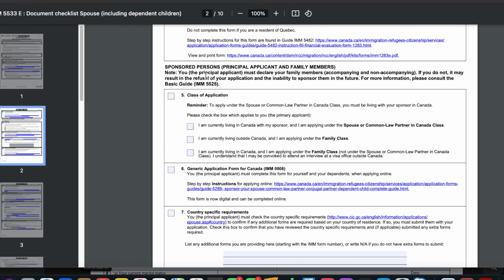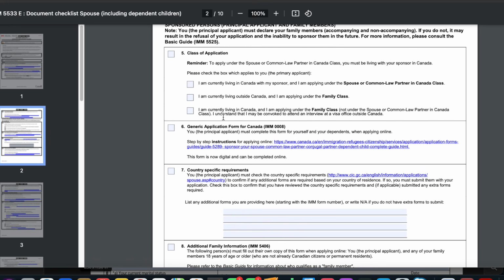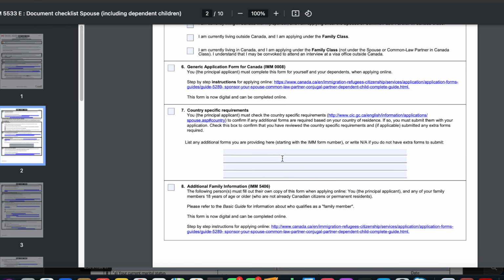Then the checklist after is by the sponsored person or the principal applicant. And the first part here is class of application. Here there are different classes. Now, if the spouse you are sponsoring is already living in Canada with you, maybe he's on a visitor visa or he's on a work permit, then you need to check this class, which is spouse or common law partner in Canada class. If they're outside Canada, then you have to select the family class.